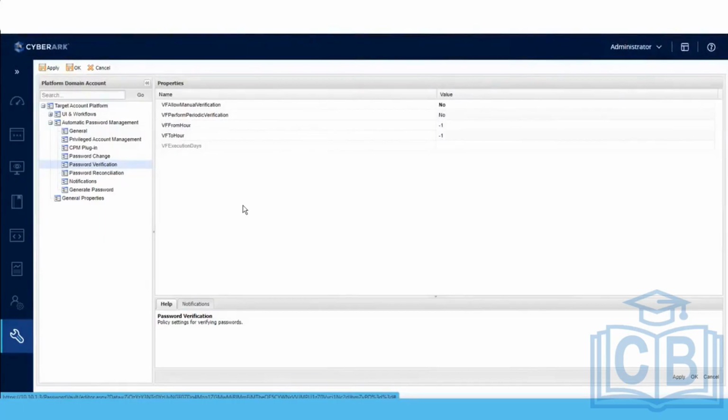Now select password reconciliation on the left hand side. Here, manual reconciliation equals yes. In case this value is no, then again you can't see the reconcile button on the account. Next one is RC automatic reconcile when unsynced. If this value is yes, then when CPM periodically performs the verify activity on all the accounts and is unable to verify, then automatic reconcile will be triggered.